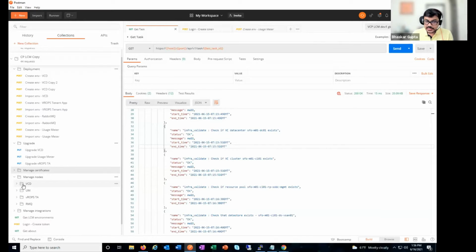And next, we have the manage node. So let's say we have 3 cells deployed in a VCD using this tool or anywhere. Now you want to add another cell to it. All you can do is first get all the cells which are deployed. You can get one single cell also, and add a node. I can add another cell to it, upgrade a node, redeploy, and finally delete a node as well. Similarly, for the rest of the products, like usage meter, vRealize Tenant app, if you have multiple nodes and need node information, you can do it using this.